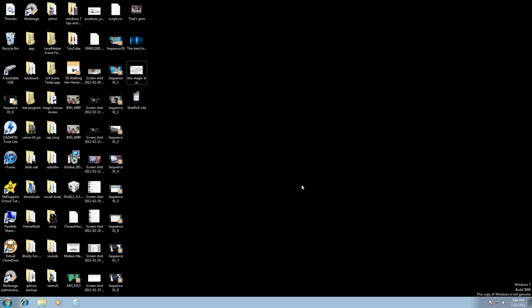Okay, so next is keyboard shortcuts. Now, keyboard shortcuts are a little bit harder to learn, as I said before, but once you learn them, I guarantee you it'll save you lots of time.